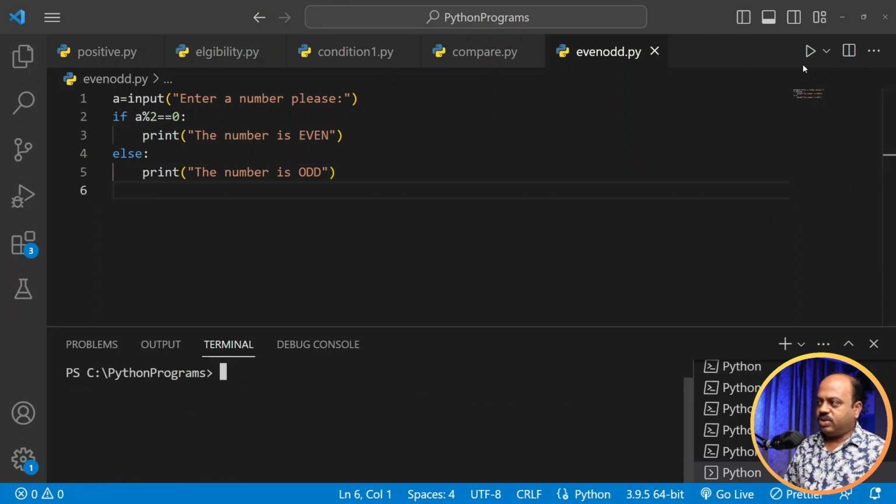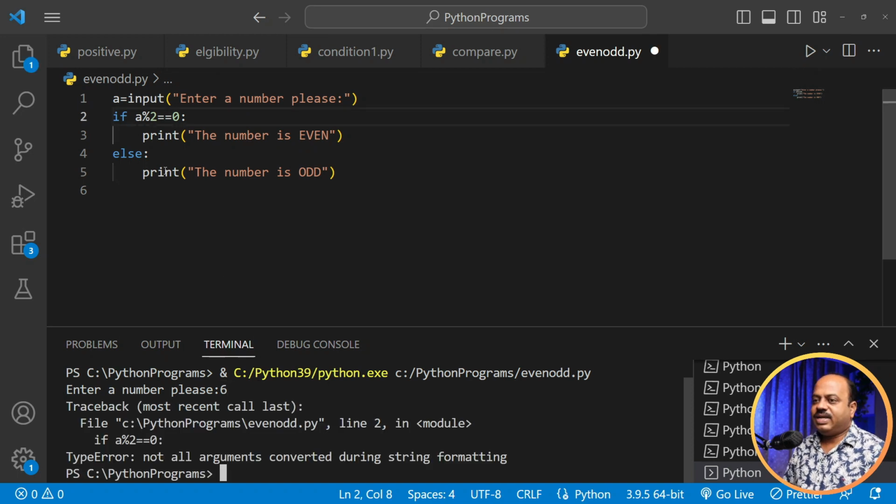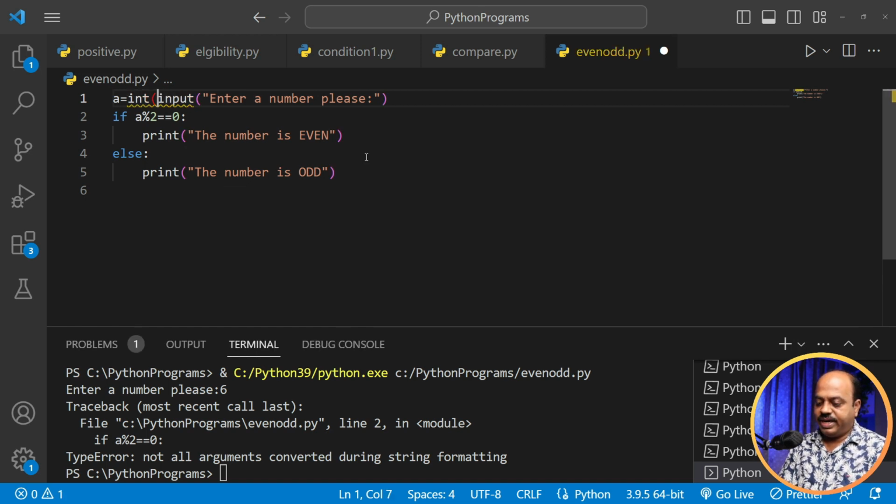Let us clear the console and run this program. Enter the number. If I enter 6, it gives an error, and the error is very simple because this input is always considered as a string, so we will convert it into an integer.